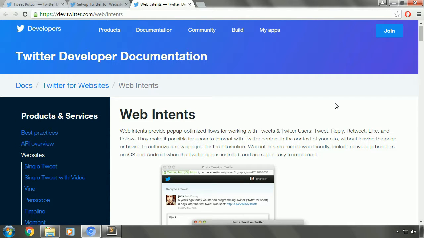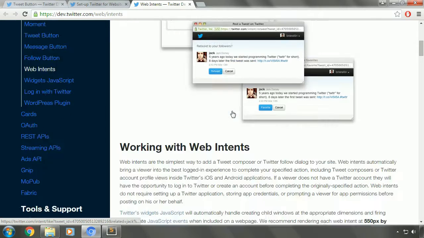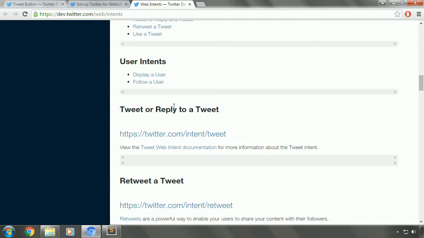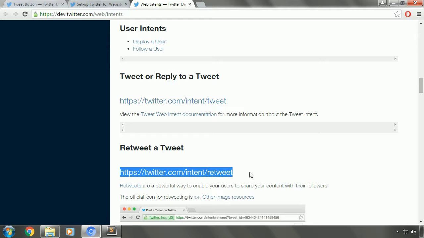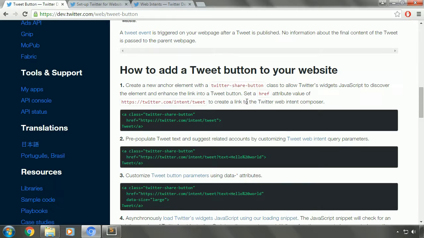Secondly, the entire functionality of buttons depends on a URL specified as web intents. You can find these URLs in the documentation part. These are the URLs we will be using for different purposes, and along with this URL we'll be just adding a few parameters like a text or a URL or hashtag, depending on what kind of content you want to share. And finally let's talk about how exactly to render a button on our page.